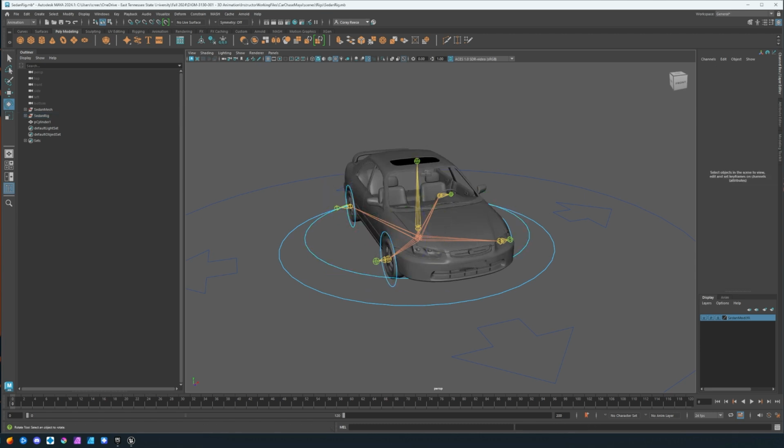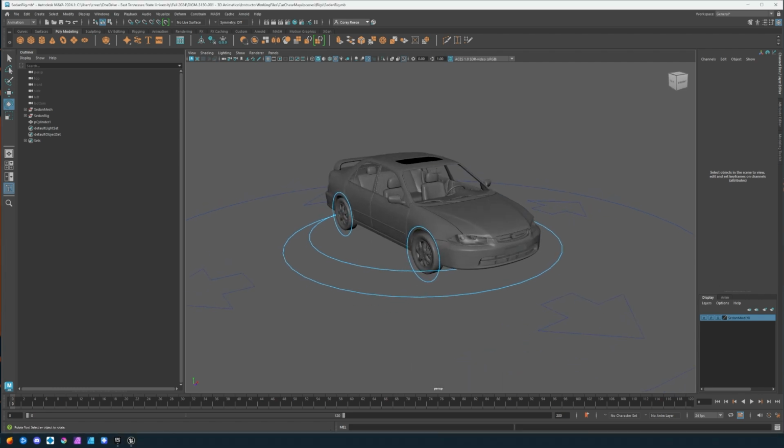For export into a game engine, we essentially need to bake all this animation down onto these joints, and that's going to be easy for Unreal, or any other game engine to be honest, to read. I'm going to turn the display of the joints back off because we do not need those turned on. Whoops, there we go.